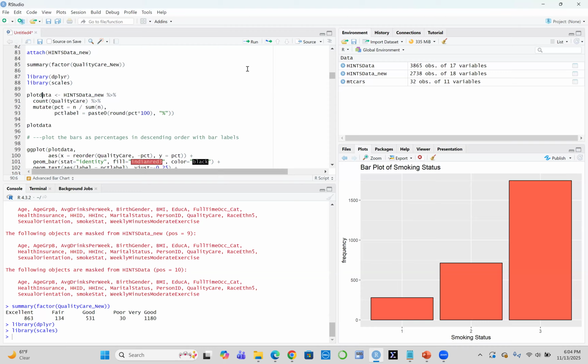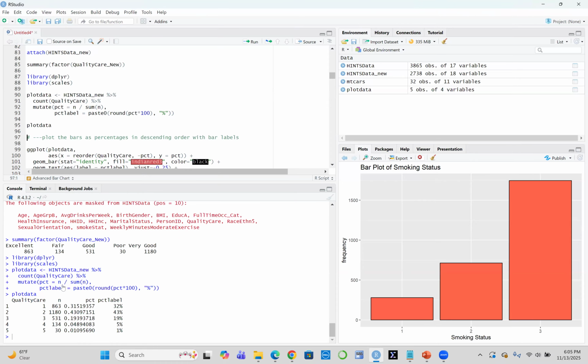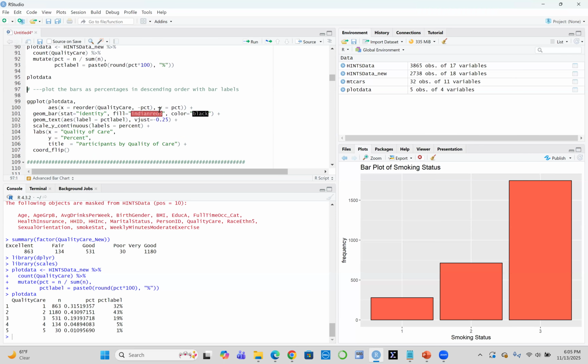Again, you can just put the cursor and then run the line of the code. And then let's run it. So now you can see we have the quality of care. We have the number of observations, which is the N. We have the PCT, which is the proportion that was created, in other words, the relative frequency. And now we have it in percentages, where we multiply each of them by 100 and round to the nearest whole number, adding the percentage sign.